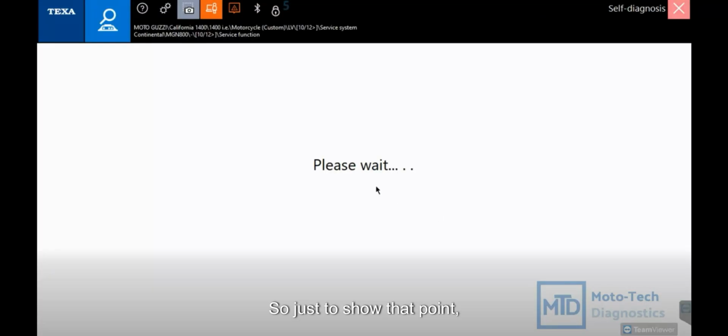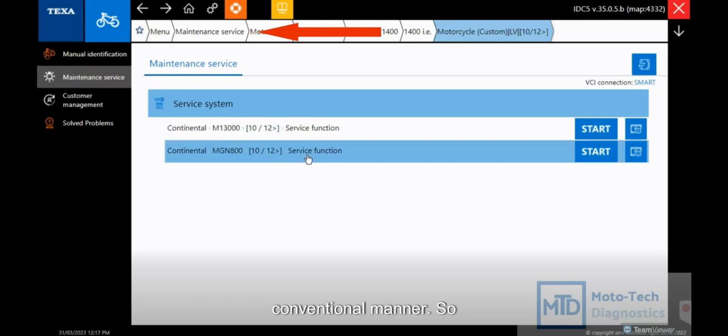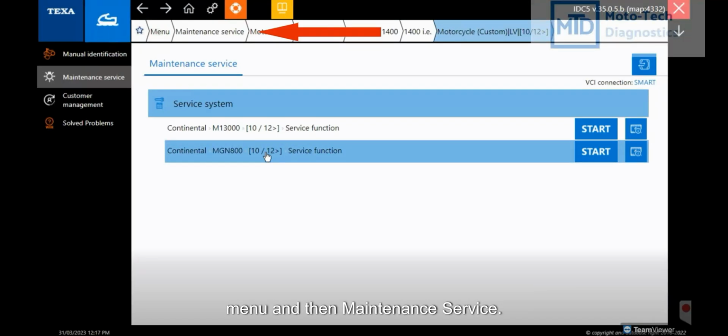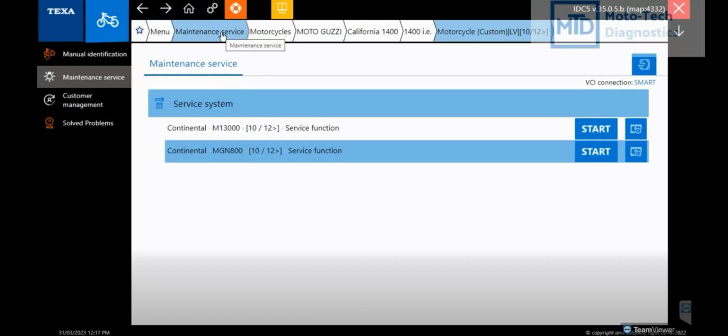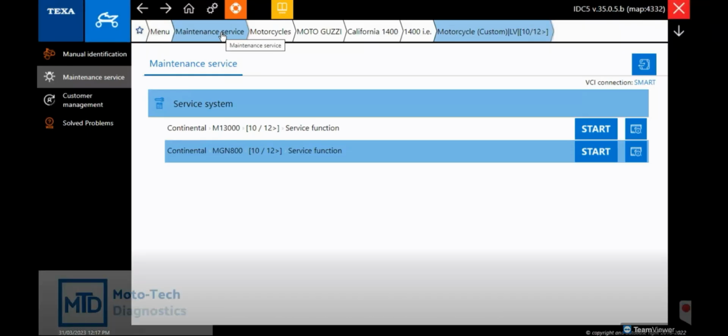So just to show that point, we've come out of the service and we will go back through the conventional manner. You can see at the top the shortcut says menu and then maintenance service, so that's a shortcut version. If it's a system that you're familiar with, that's fine, but it's always recommended to go back and have a look in the main section so you can see the other systems that are available, and you may find a little bit of information that makes it all click so you understand what's happening.